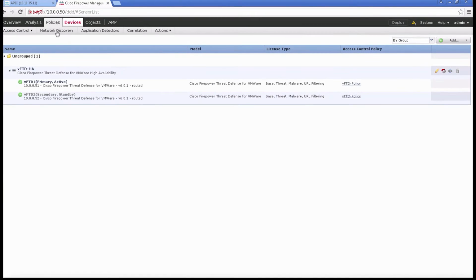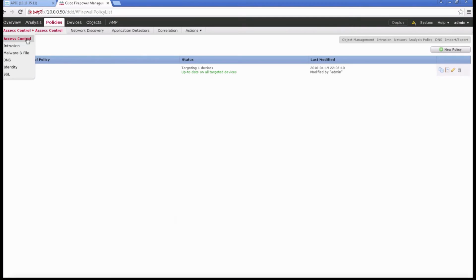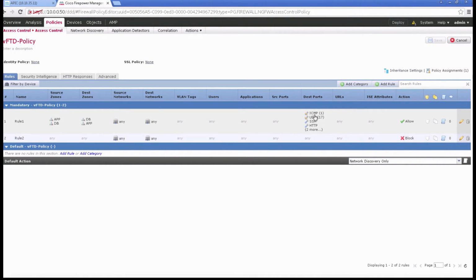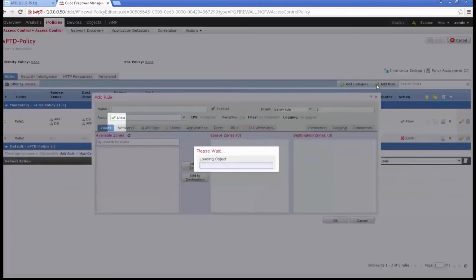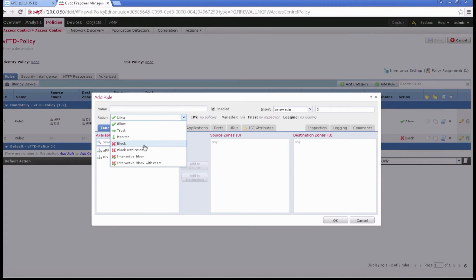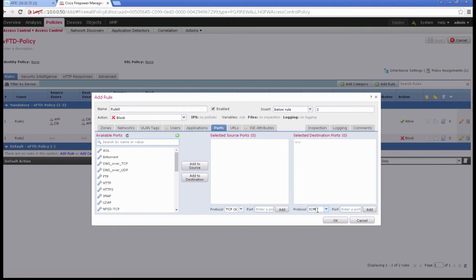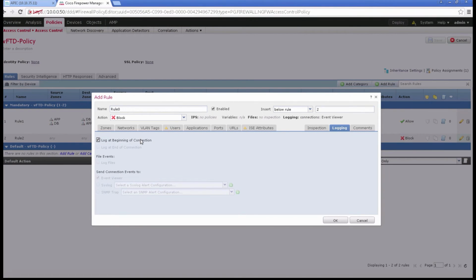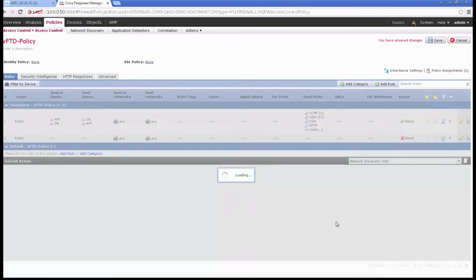So I'll go to policies again. And under policy, I will edit this policy. I will open. ICMP is allowed in line 1, so I'm going to drop this ICMP traffic by adding another rule, block. I will name it as rule 0, and I'll go to port. I'll type ICMP, all. I'll go to logging, log this event, and I will add this rule before rule 1. So I'm just placing it at line 1.